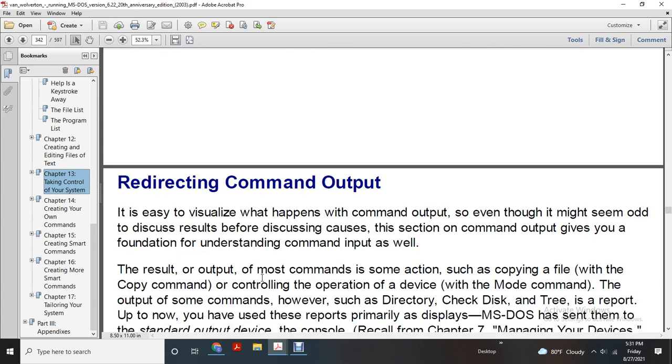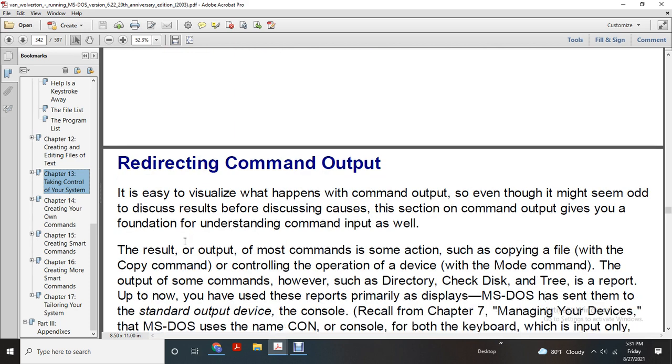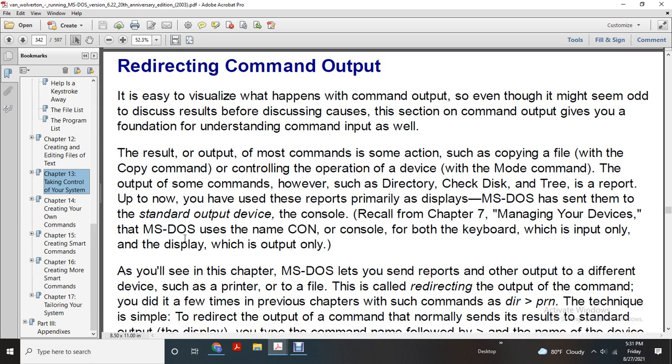Redirecting command output. It is easy to visualize what happens to command output, so even though it might seem odd, we discuss output first. Understanding command output gives you the foundation for understanding command input as well. Output results from most commands and some actions, such as copying a file with the copy command, controlling the operation of a device, or the mode command.